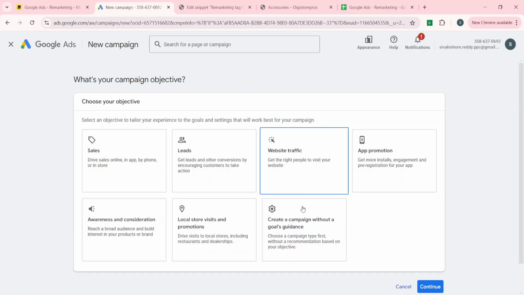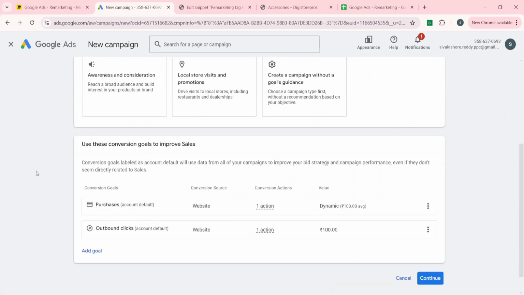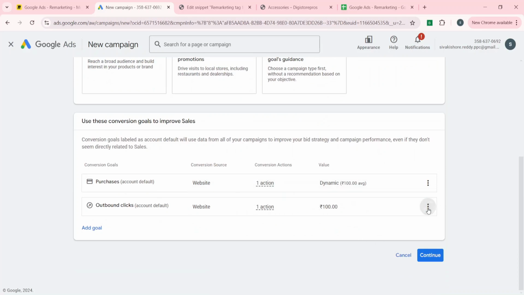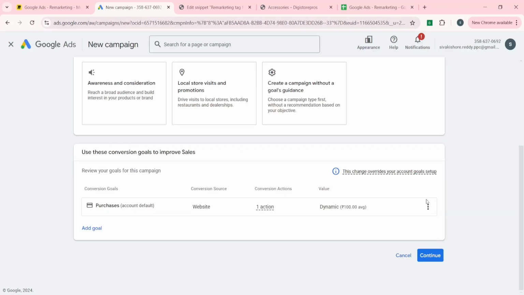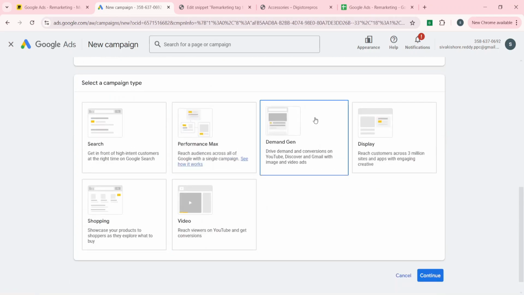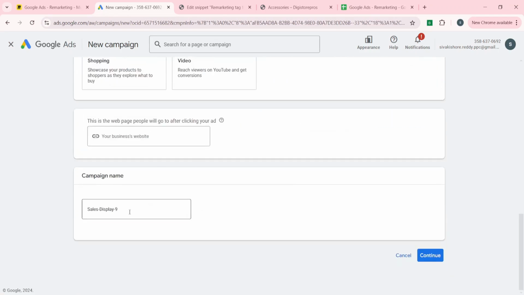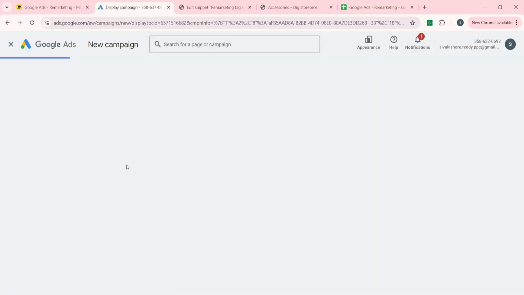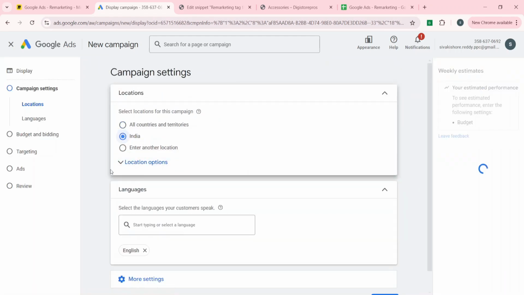So it is a display campaign, right? So sales, and you can ignore this one. Continue, and this is the display campaign. So dynamic remarketing, display, and it is accessories, like this. Continue, start new. So it is India.